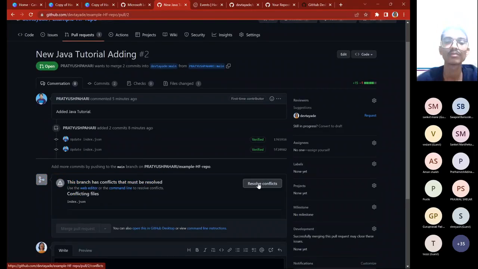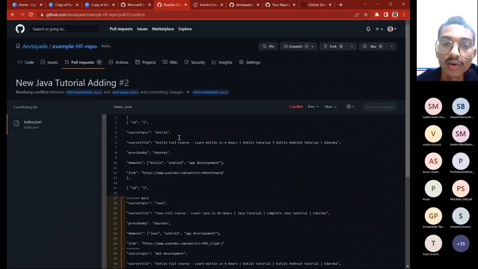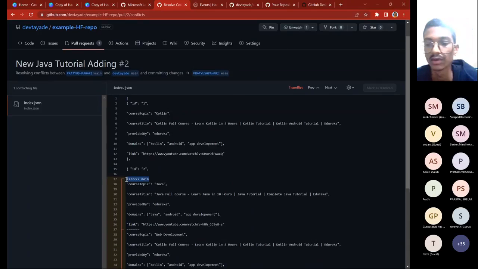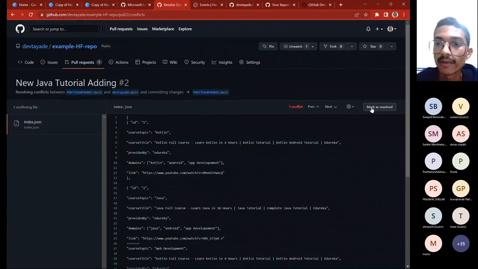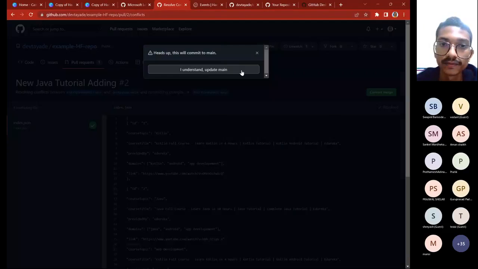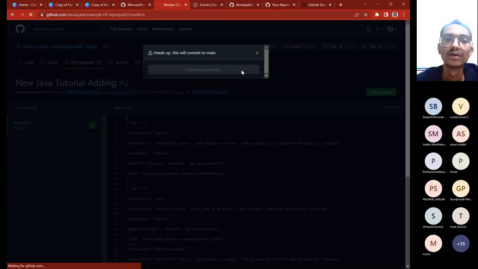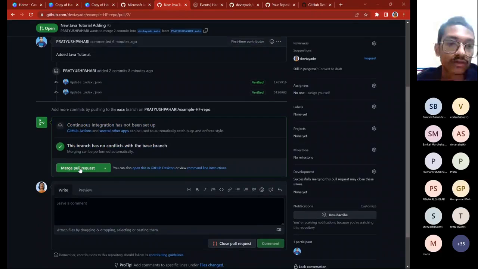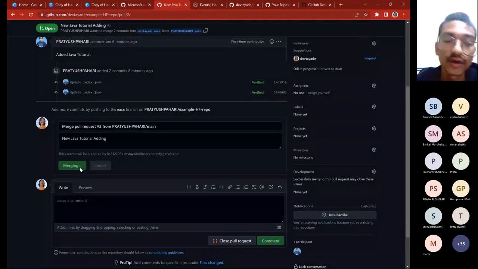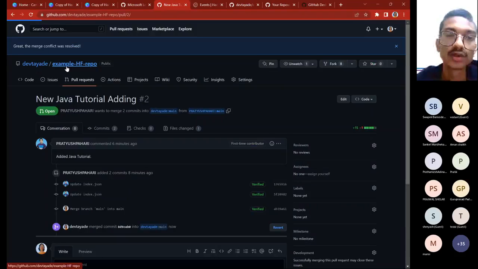So see, here is a merge conflict. So do one thing. Just pull the changes. So I have solved the conflict, marked it as resolved, and committed the merge. Cool guys, this pull request has been merged into the final project.